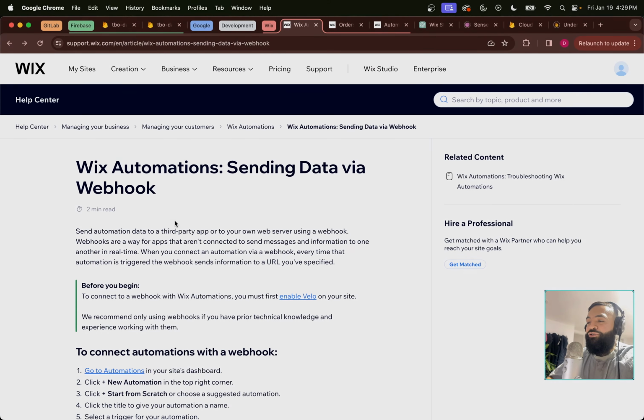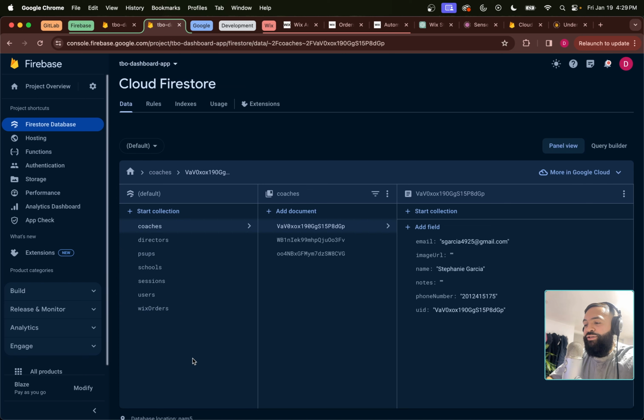So let's begin. After doing some research, I saw that there's something called Wix automations. I've used Wix before in the past, but I've never done anything past creating a simple website, and this was in college, many years ago. But there's something called Wix automations, and it seems like you can send data via webhook. As I was reading this, this is the line that I needed: every time that automation is triggered, the webhook sends the information to a URL you specified, which is good because what I need is to get those Wix orders into my Firestore database.